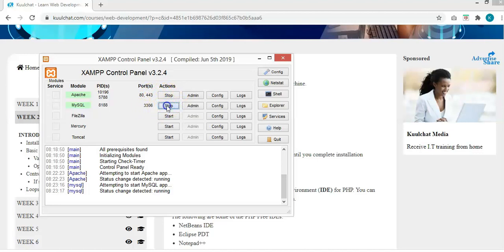Okay, then this is FileZilla for uploading files to the server. So instead of going directly to the folder where we have our PHP files in the C drive in XAMPP, you can also use FileZilla to upload to those servers. Most often we use FileZilla for uploading to a remote server.